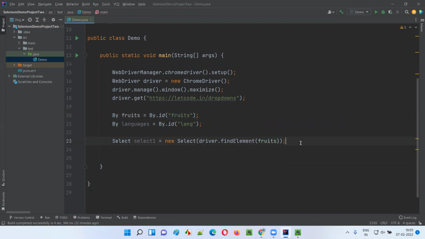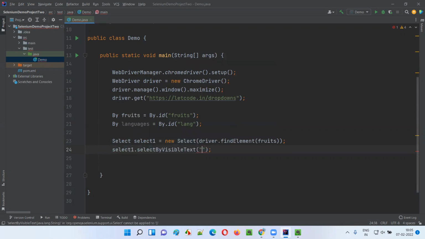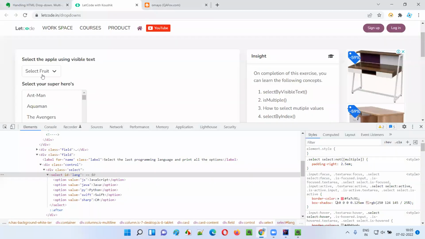This is done. Now, this is one way, guys, or you can even create driver.findElements directly here also. This is another way of doing things. Already I covered the driver.findElements way. I'm just covering this By.id kind of way. Fine. Now using this object reference, that is select1, I want to select a fruit, guys. I'll say selectByVisibleText. Inside the double quotes, I'll give one of the fruits.